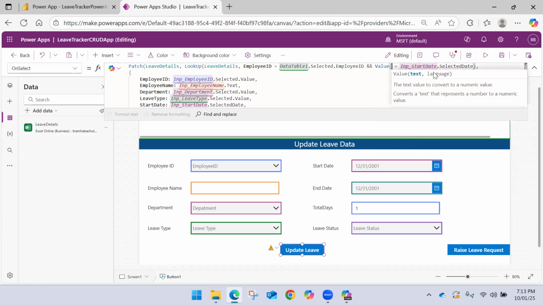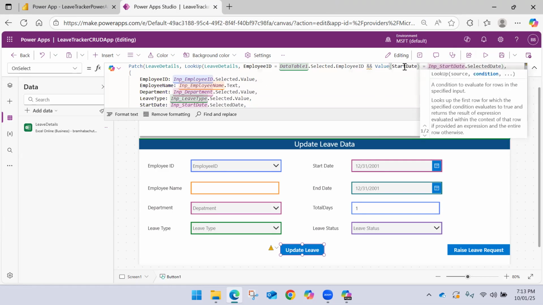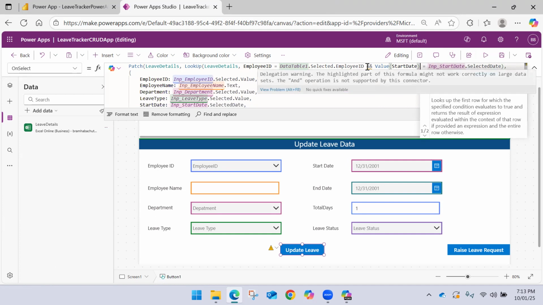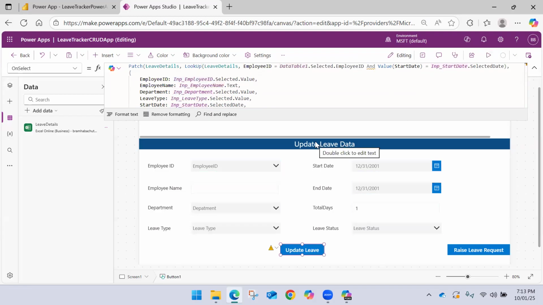So I will parse the start date into the date format, right? Again it says, what is this? Delegation warning: the highlighted part of this formula might not work correctly on large data sets. Okay, and the And operator is not supported by this connector. Okay, so And can't be used. Okay, but I'll try to use this one. And I'm just using the Value function so that my text value gets converted to the date value. This is how you need to try the different ways until this works.